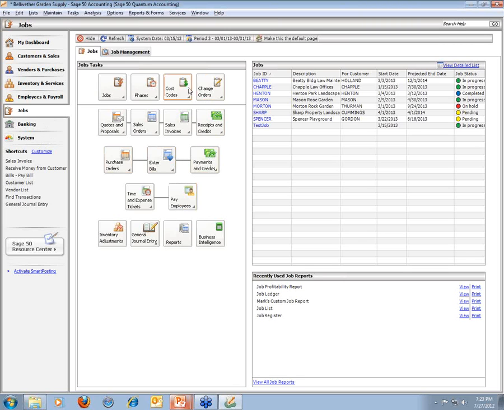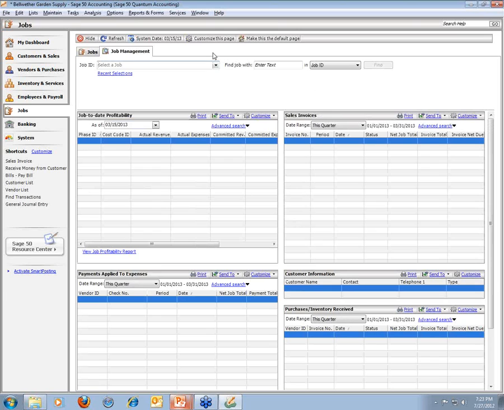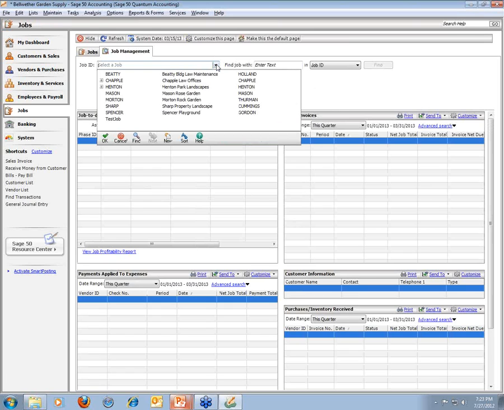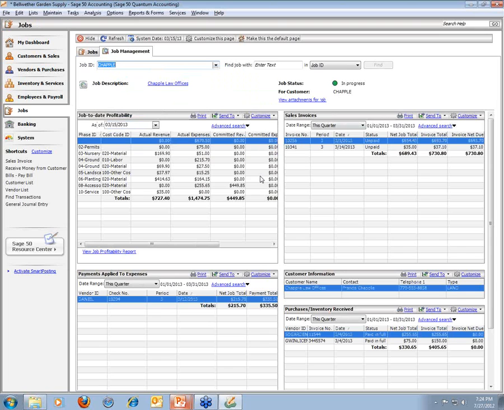In addition to that, you have this Job Management tab, which is essentially a dashboard specifically for job-related information. So based on the jobs that you create in the system, you can select any of those jobs from a drop-down list here. And when you do that, you get a series of panels showing you a series of reports, essentially, about that job.